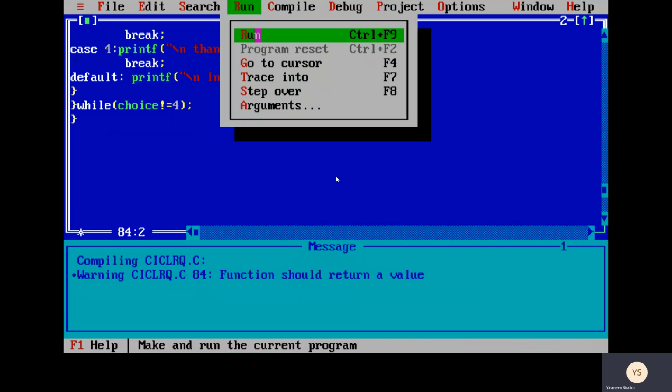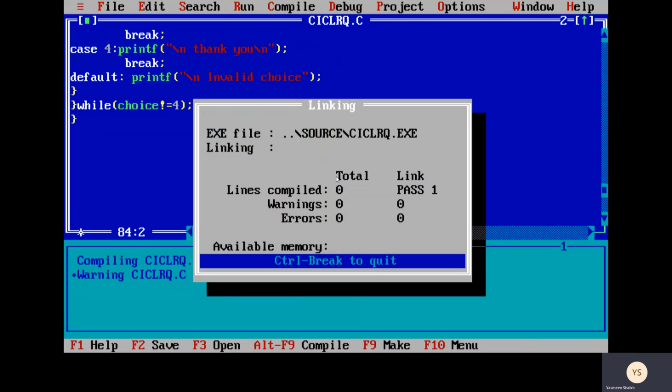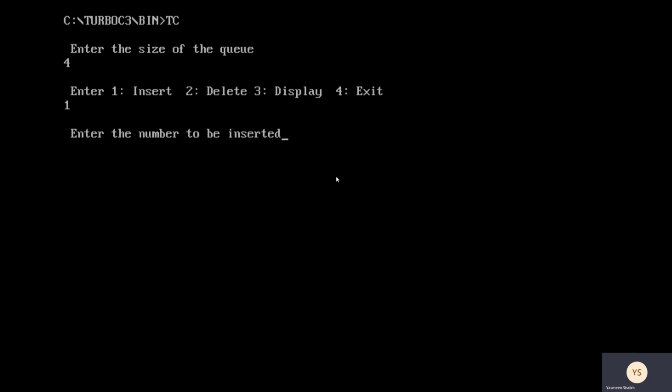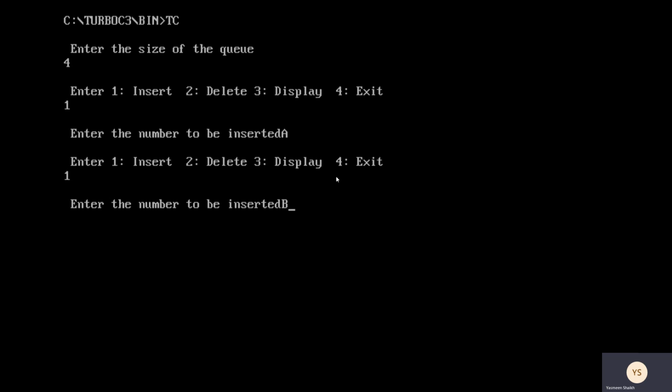Then we have to execute the program. So for that we will click on run, or we can press Ctrl F9. Then it will ask me to give the size of the queue. So I have given the queue size as 4. Now I have to insert the element. I will give choice as 1. So I will insert an element that is A. Then once again I want to insert, I will type B.